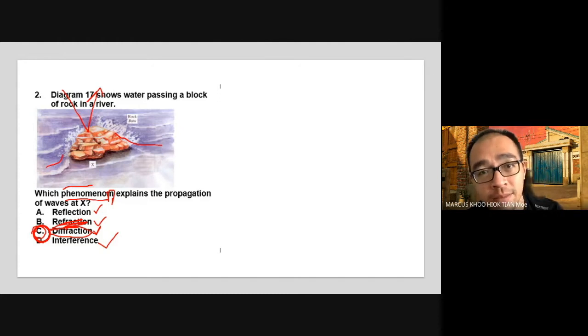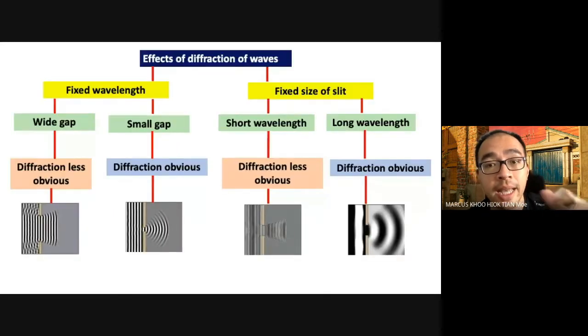So last Monday, we looked at the idea of diffraction, and we saw that diffraction and reflection are quite similar in the sense that there is an obstacle. But something else that differentiates diffraction from reflection is the existence of a small gap or a slit. Slit and gap are the same thing. And we saw that there are two kinds of diffraction patterns.